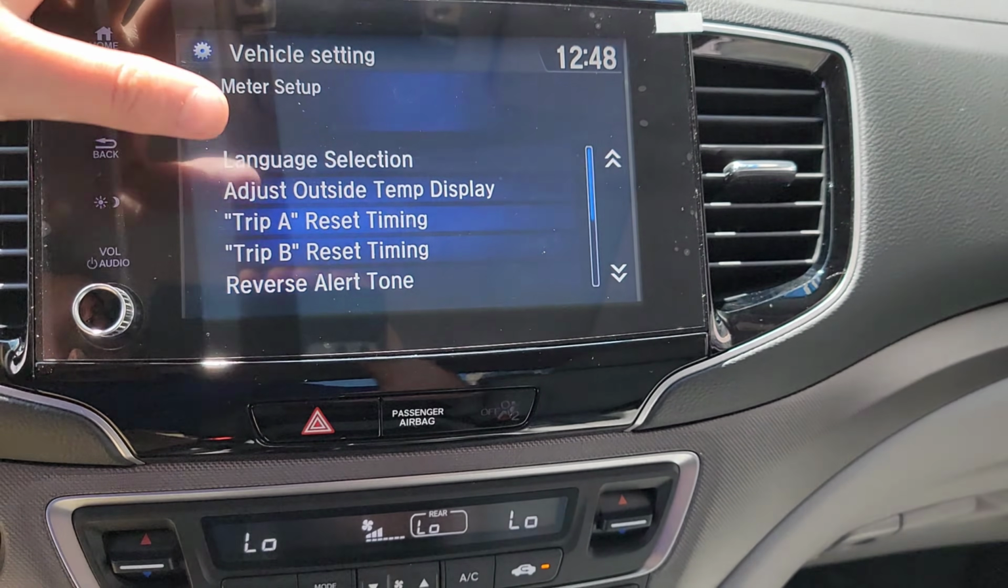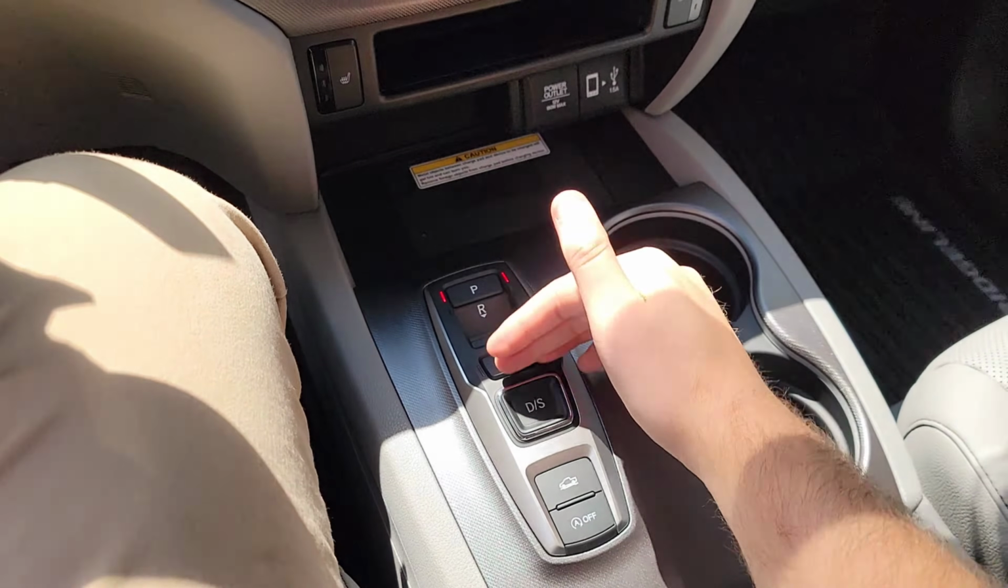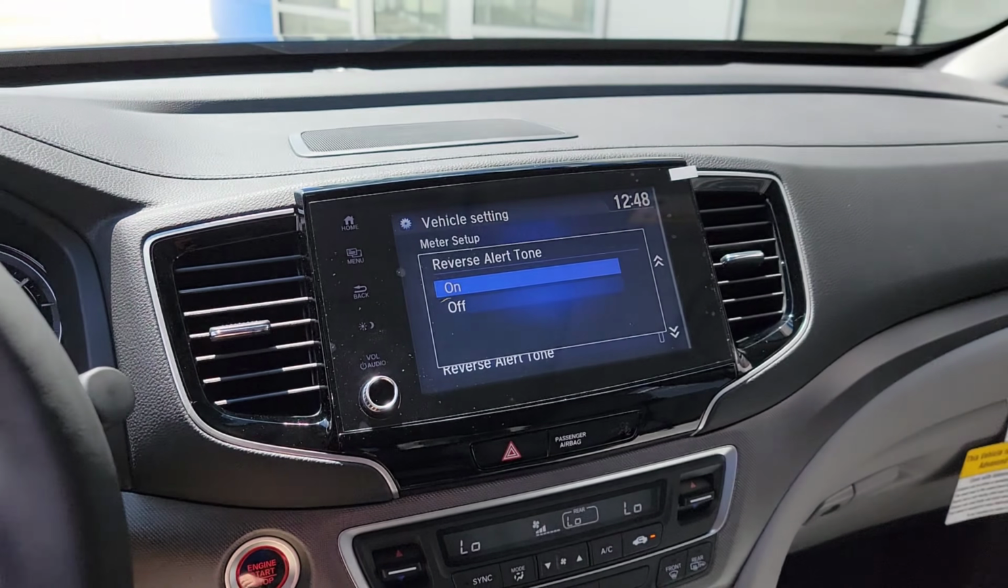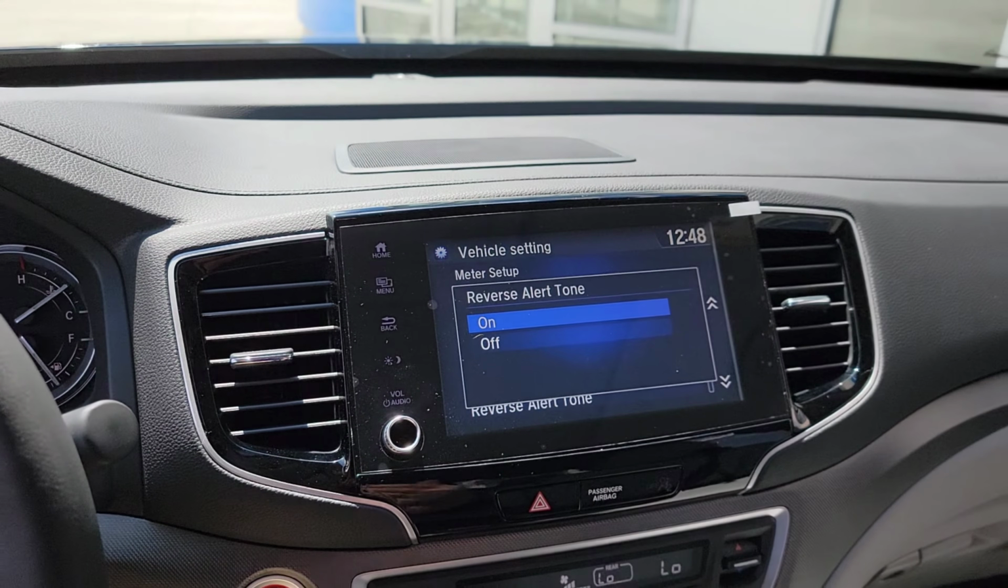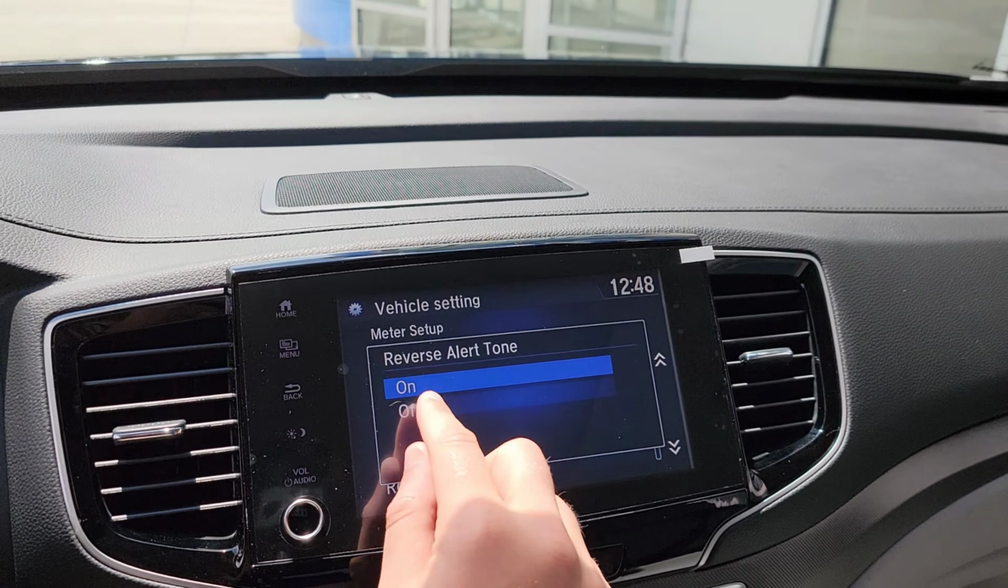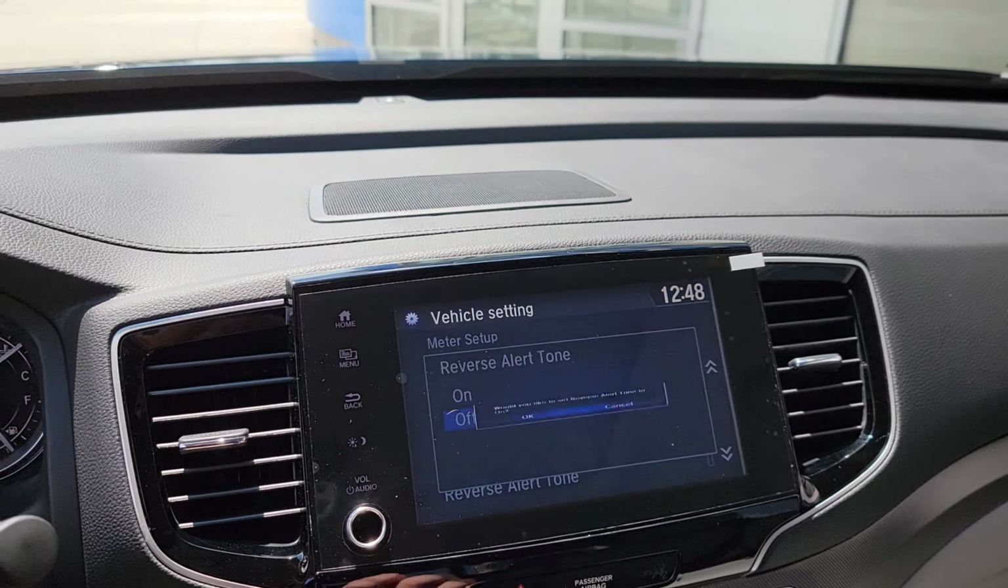Then we're going to come down to reverse tone. So every time you put the vehicle into reverse, it's going to give you a nice little soft tone to let you know, hey, I'm in reverse. And of course, then your multi-angle camera automatically displays by default, all right? So if you want to turn that off, it's as simple as that, there we go. I'm going to go back and turn it back on.